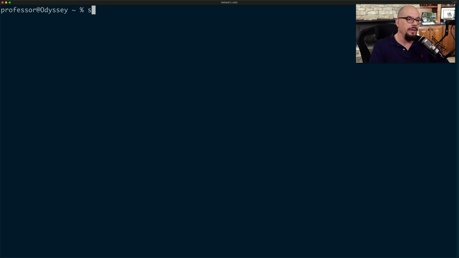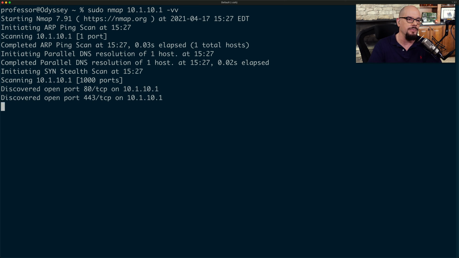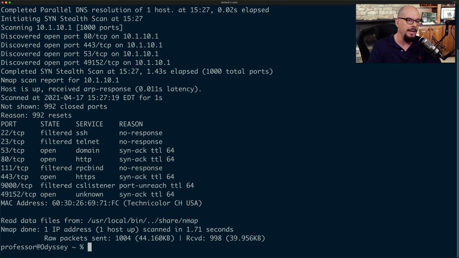Let's run a very simple Nmap scan to my router. I'll run a sudo nmap. We'll choose my IP address for the router, and I'm going to choose the verbose option, actually two verbose options here, to give us more information about what's happening behind the scenes.